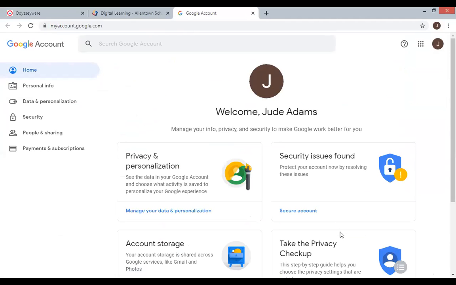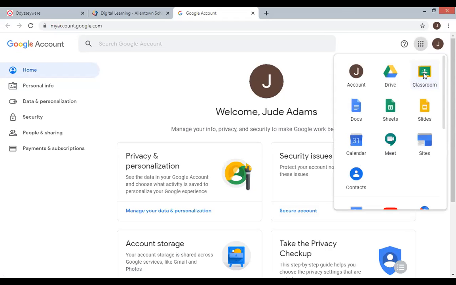The password will be the student ID number, capital initials. Please remember, this will not work for Google Classroom if you try to use any address except for the student address. It is made only to allow access to the Allentown School District email addresses. So please, if you try to log in with a parent address, it will not work. I will then click on the waffle. That's this square with 9 dots. And I can choose Classroom.